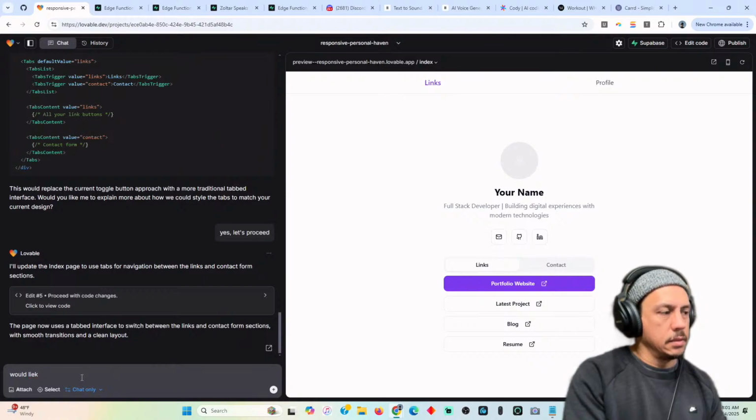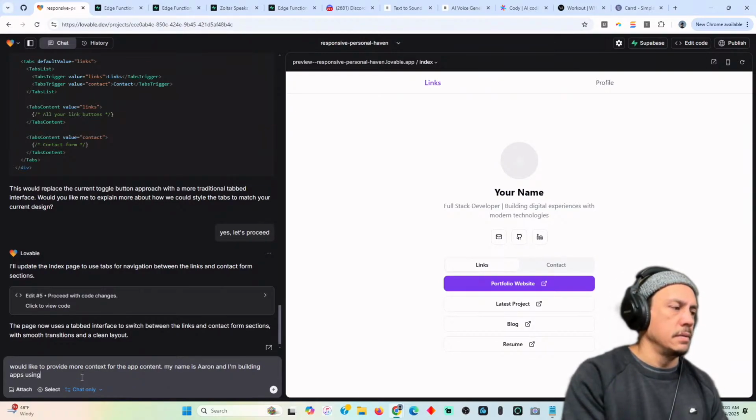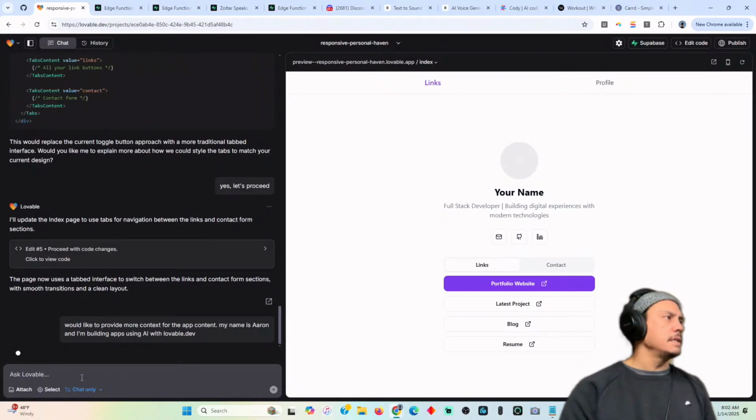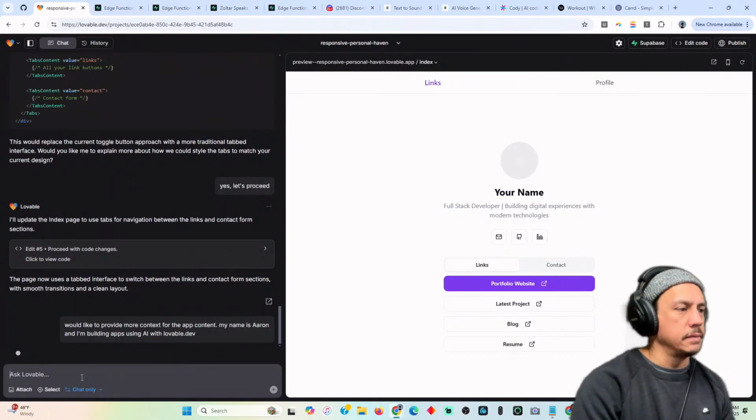My name, I would like to provide more context for the site, for the app content. My name is Aaron, and I'm building apps using AI with Lovable.dev. All right, so let's just see if I'll add some context. That way maybe it will update some stuff.